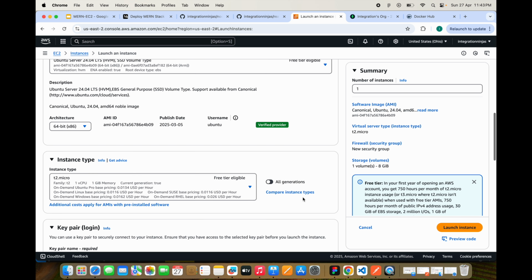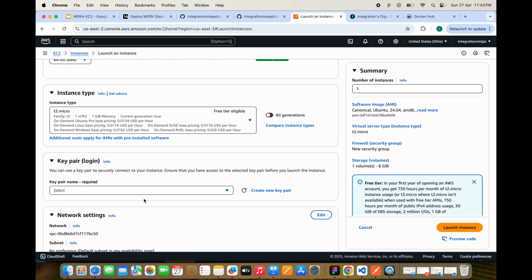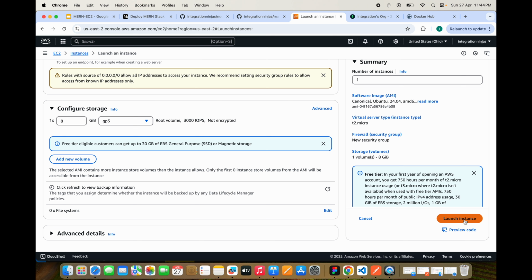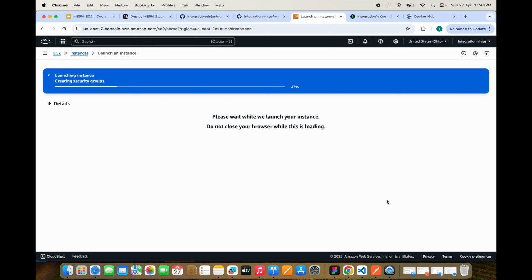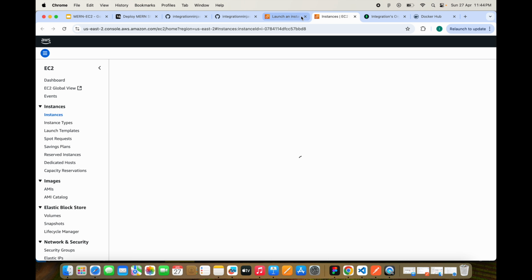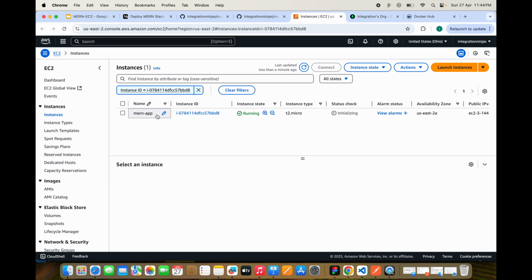Okay, and you can select a key pair to log in and SSH into your instance. I have created one, so I'm going to use that, or you can create a new key pair from here. Okay, so that's it. I'm not going to change any other things. I will leave the default configurations as they are, and I will click on launch instance. So the instance will be created for me on AWS EC2. Okay, so this is successfully created, so we can access it from here.